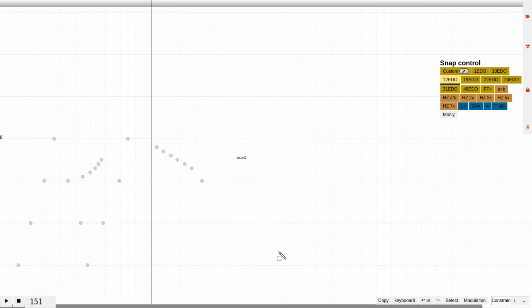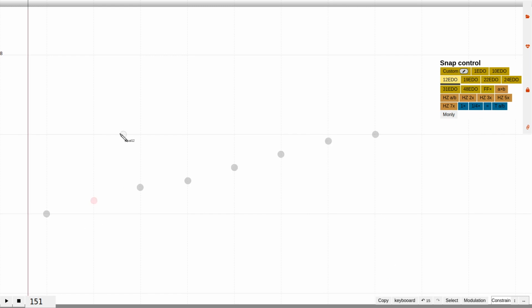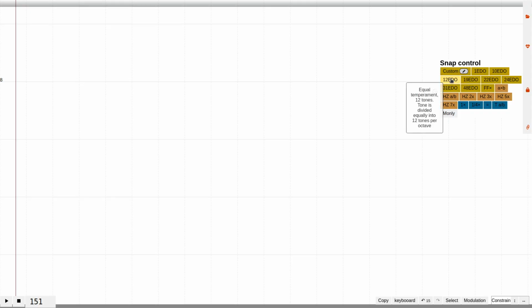Twelve IDO, also known as 12 TET, is our very known equal temperament. In the same way, we have 19 IDO, 22 IDO, 24, etc. If you hover over each one of the constraint buttons, it's gonna display a little description showing what each constraint does. The relational snaps or relative snaps are one of the more powerful features that this tool has.